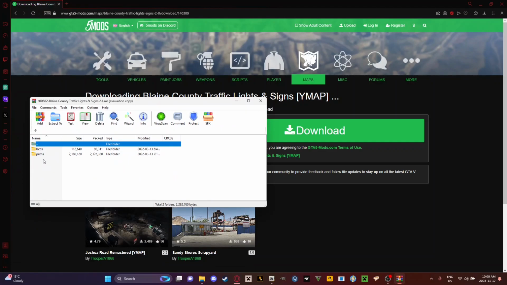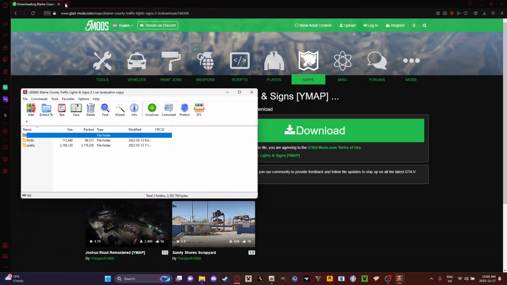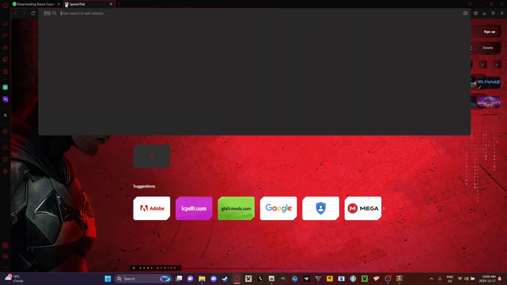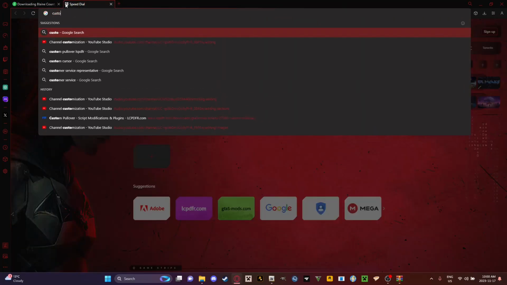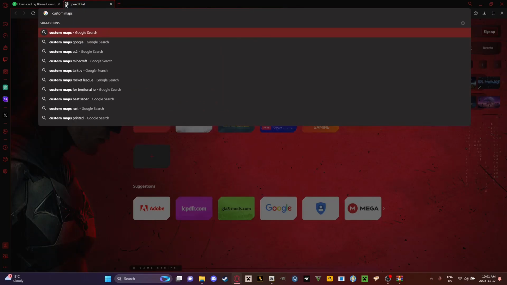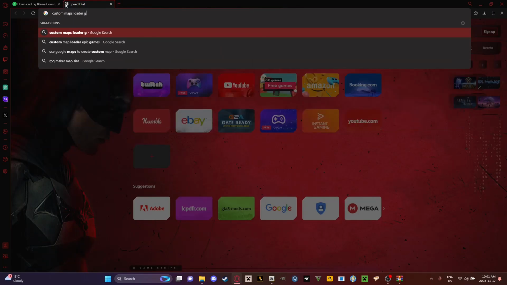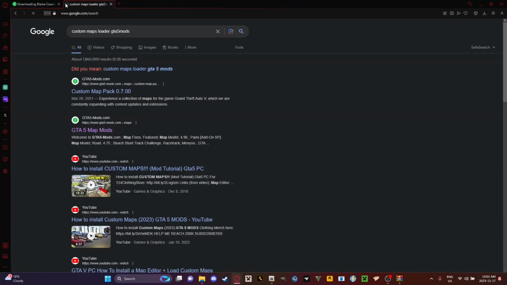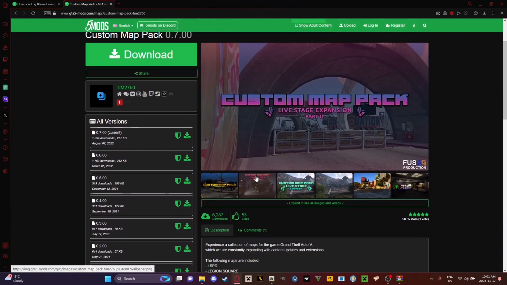Now, there are actually a couple ways you have to install it. If you're installing the YMAP version, which there is a YMAP version of this, it is actually going to require the custom maps loader. So there is the custom maps loader for GTA5 mods. Here, this is the custom maps pack. Actually, no, it is not. Not that.